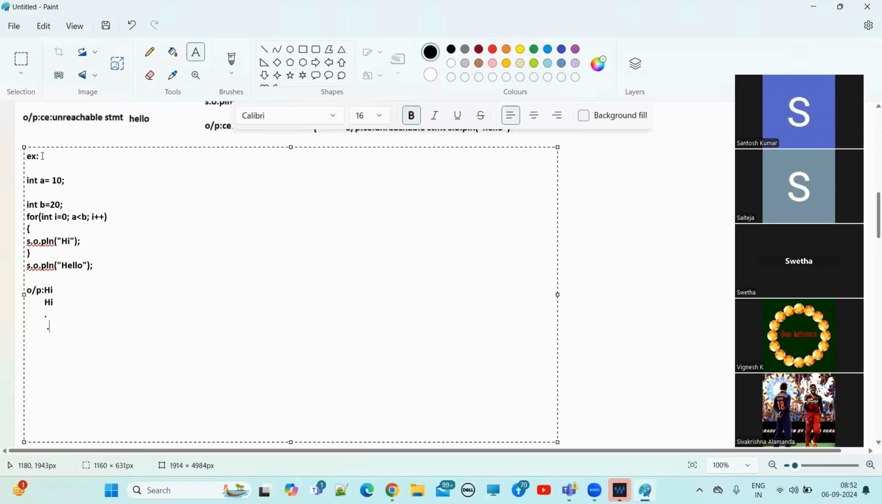Because in the condition, a less than b is not a compile time constant. A is equal to 10, b is equal to 20, so we can change them. If you want, we can change the a value or the b value.